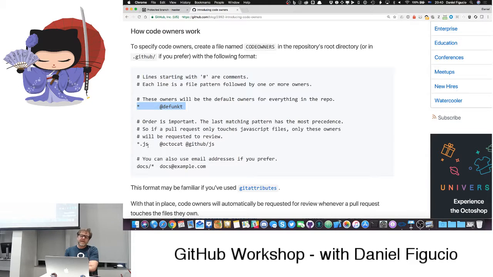So you can see here, in this particular case, a JavaScript file will override the requirement that defunct has to approve it, and instead it only needs to be approved by Octocat or the JS team. This would also override from that point there. So if I had a JS file sitting inside the docs directory, the only person that actually needs to approve it is docs@example.com, whatever that user happens to be.